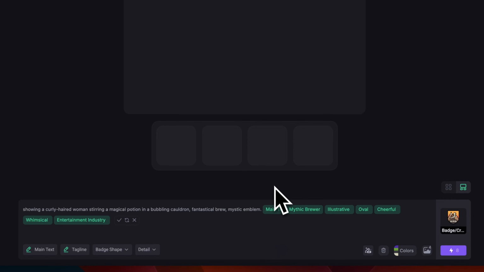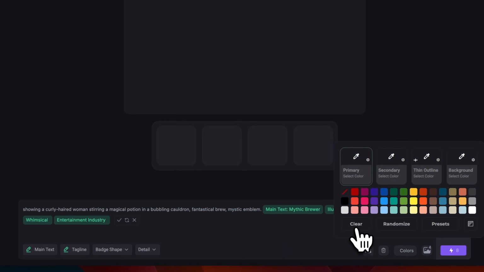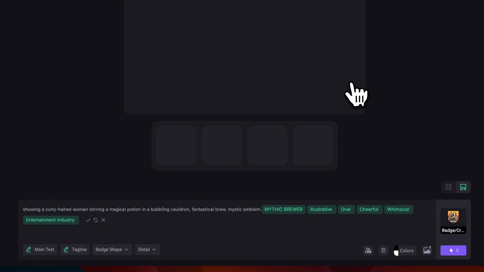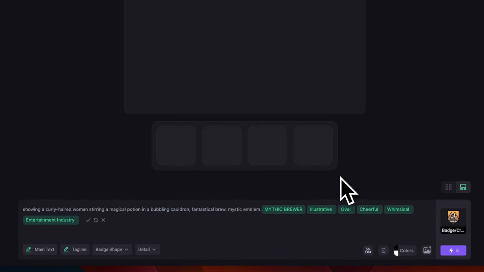This already looks really good, but since I know exactly what I want, I'm gonna make a few adjustments to get even closer. First, I'll clear the color palette. I know I want this to be black and white, so I'll choose black outline and white background. For shape, I'll keep oval, because like I said earlier, I want this one to have that classic oval badge look. Now in the style settings, I'm going for the opposite of modern. So of course I'll choose illustrative.